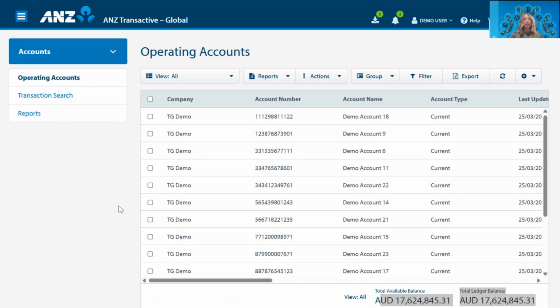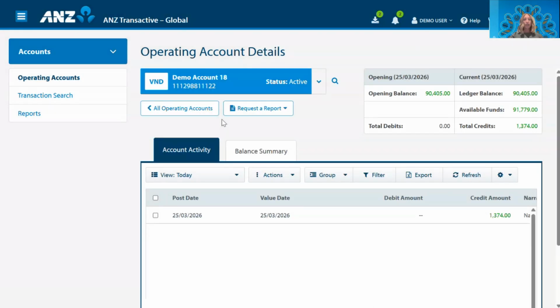Account Operating Details screen. Let's now click on an account. Clicking on any row will open the Operating Account Details screen, and this is where you can view additional information relating to the account. The screen header displays the account currency, account nickname, account number, and status.